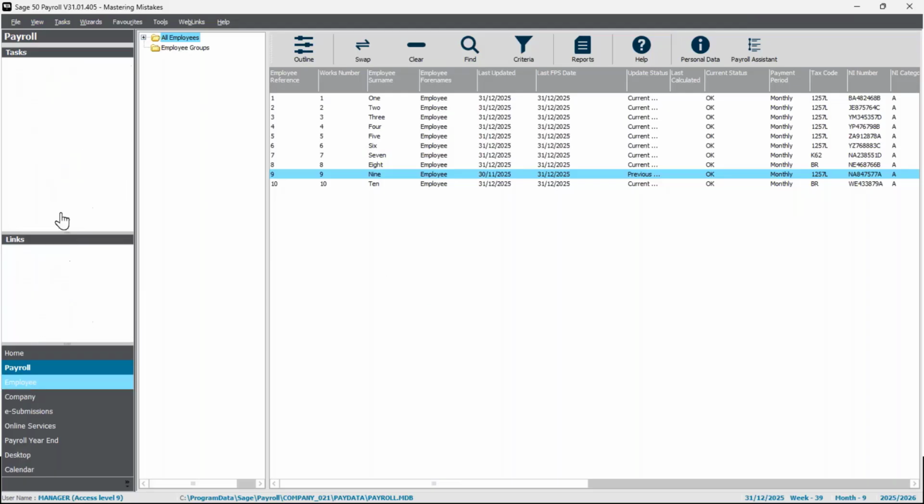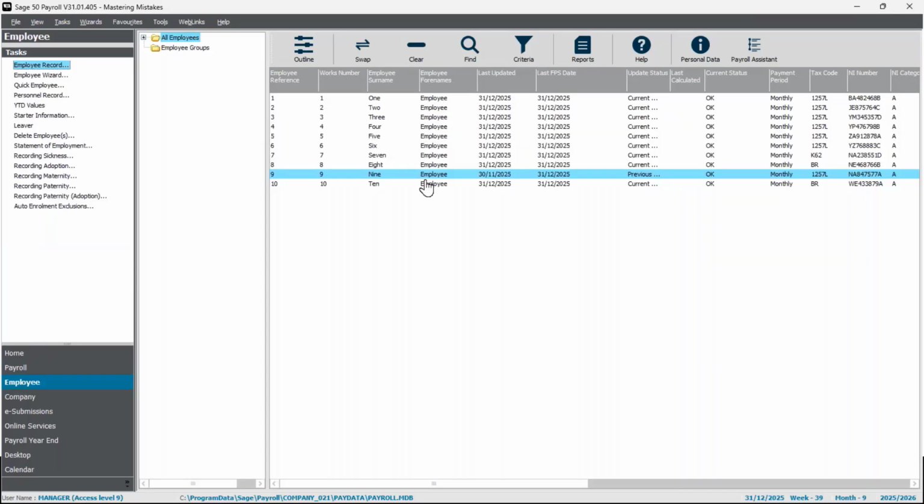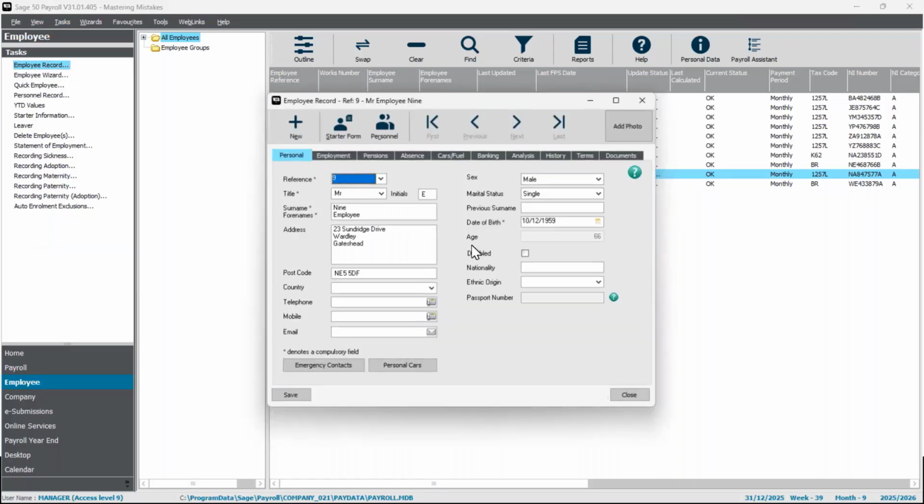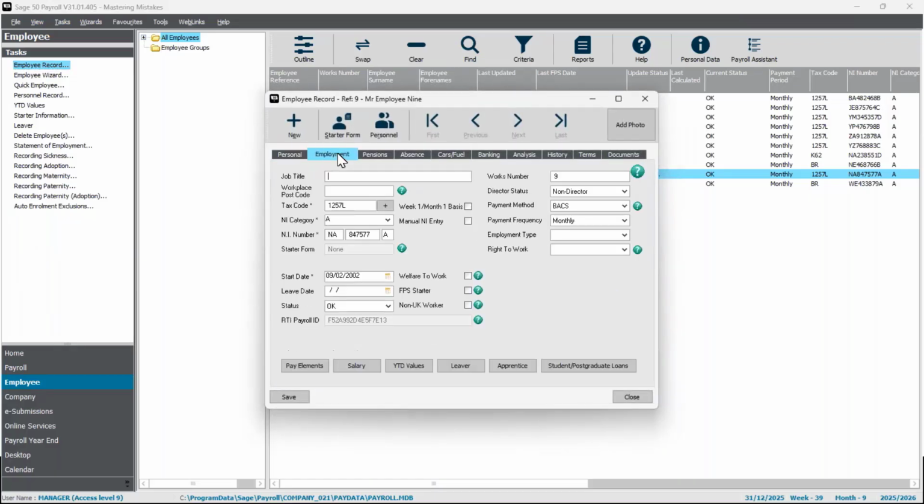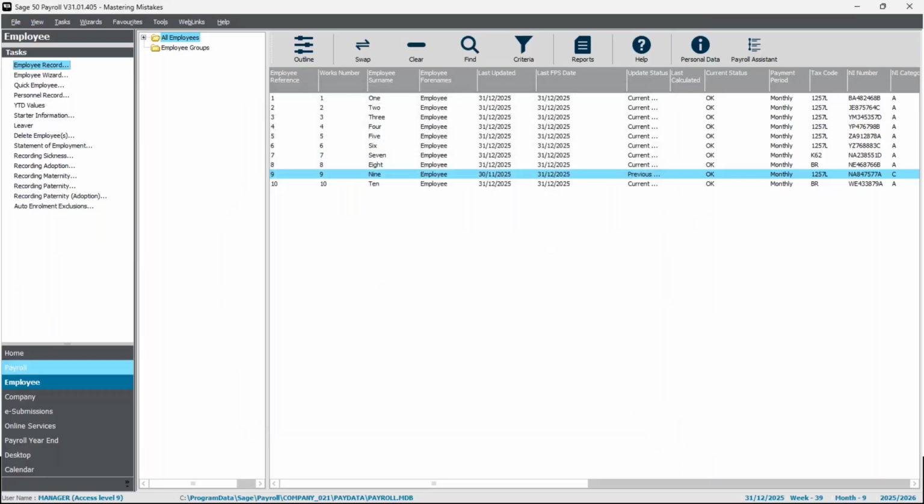So I'm going to go into my employee record, as it was an NI category change. Go along to the employment tab and change my employee from an A to a category C. I'm going to save the record and lock that change in there. Now that I've changed what I need to in the record, I can go back to payroll.